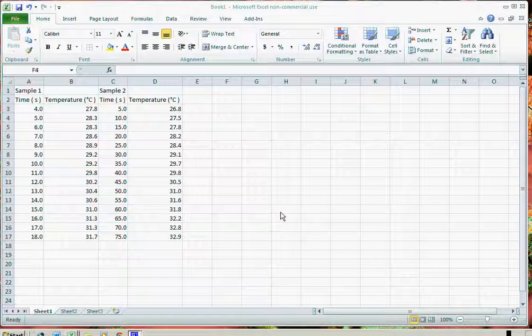Similar story is going to go on with the older versions, although they do look a little bit different and you'll have to get used to where things are put. So to start with, I've placed my data. Now, in this case, I've got two different samples, and their x values don't quite correspond.